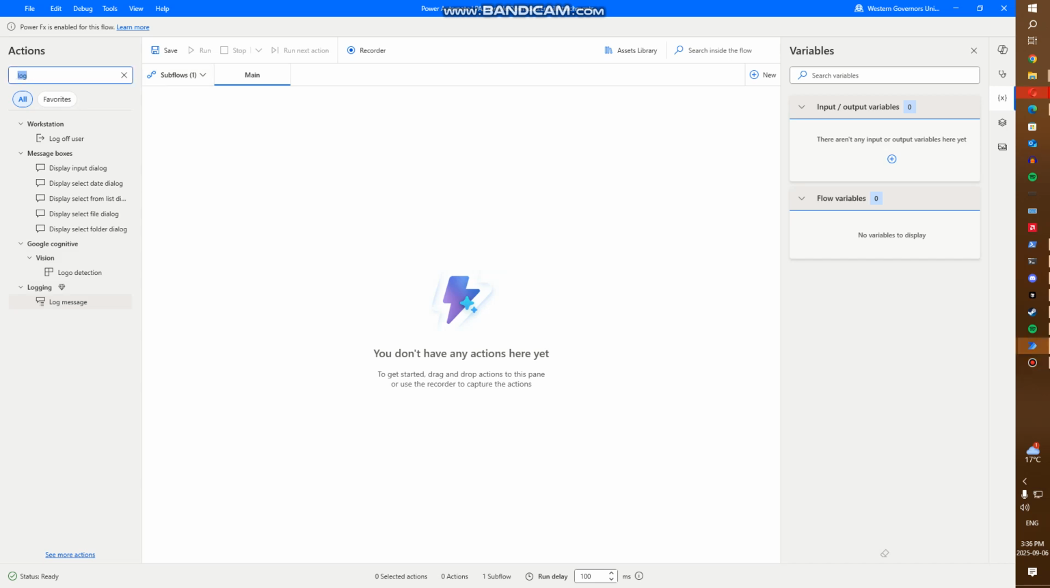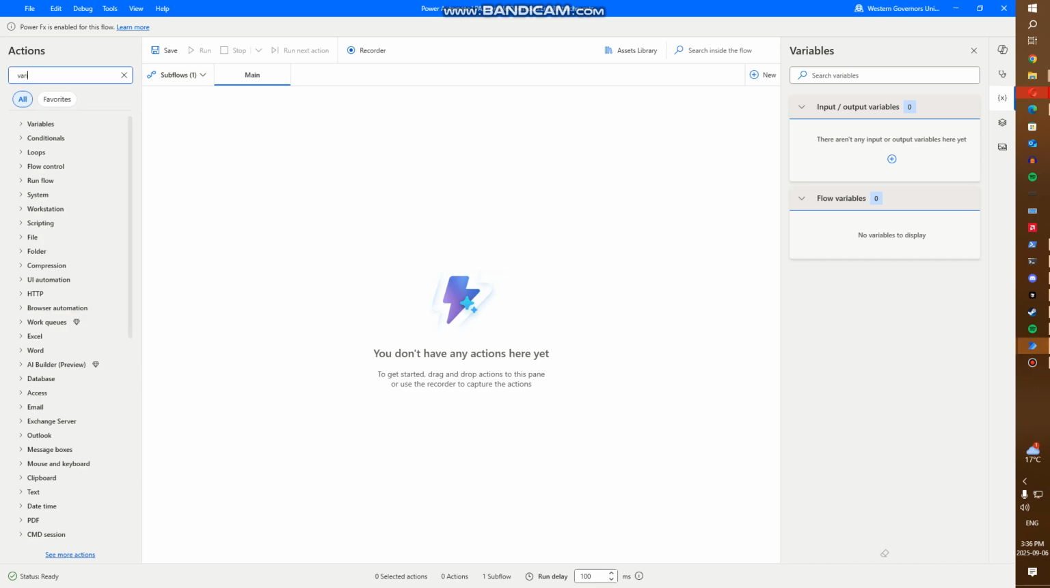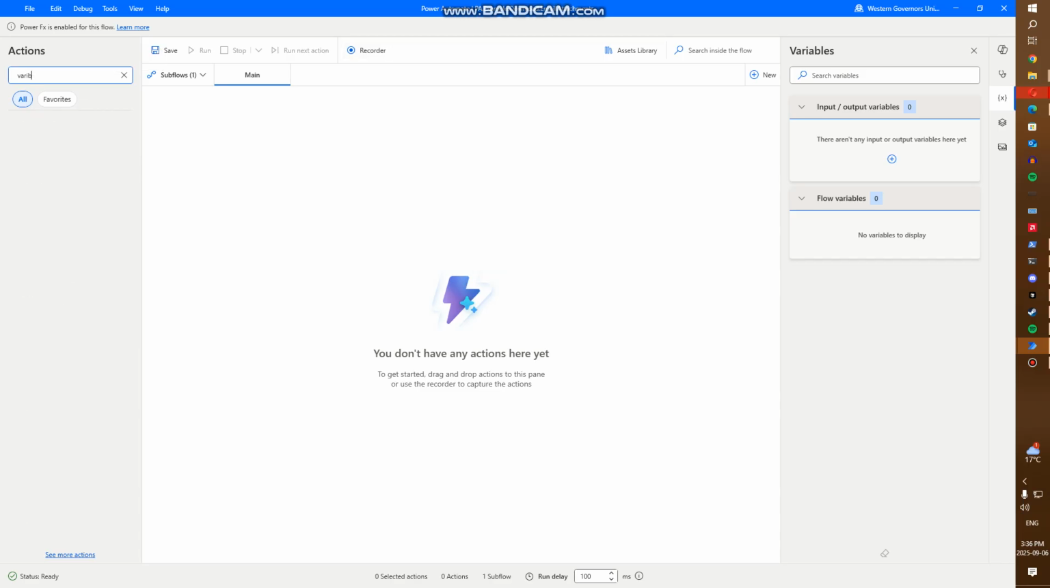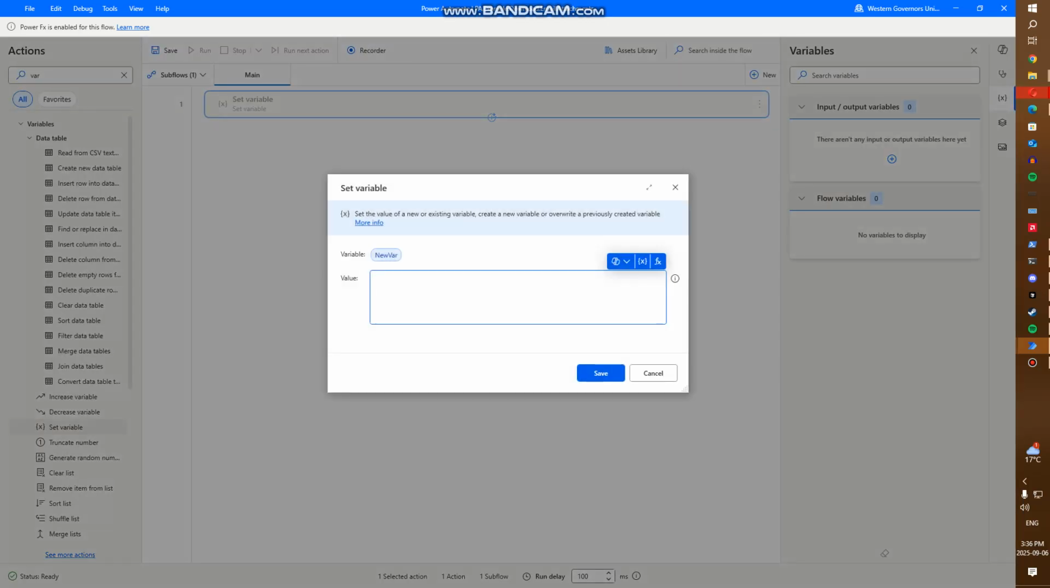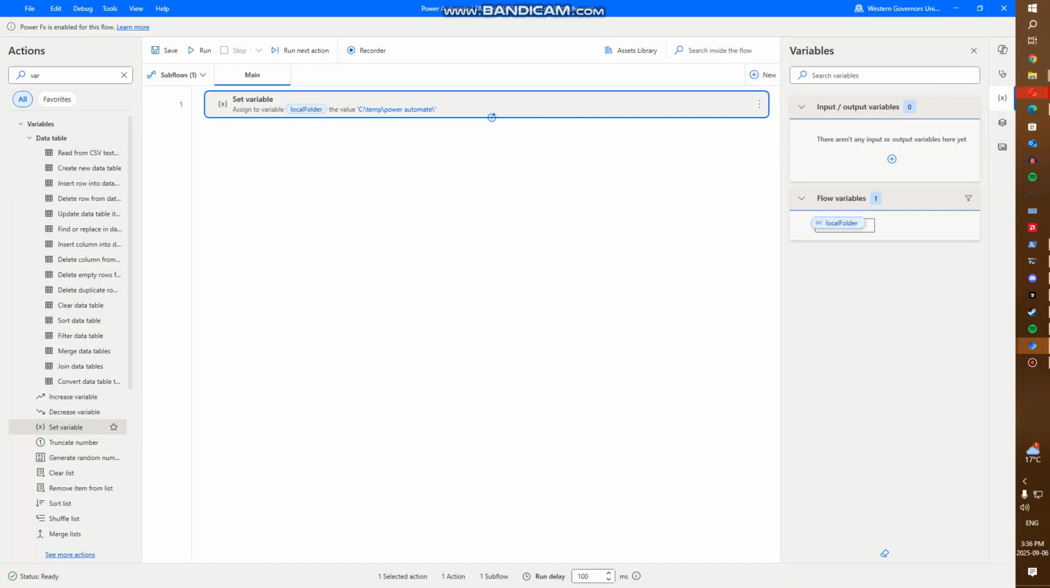So the first thing I'm going to do is declare a few variables that we're going to be using later. So we're going to set two. I'm going to call this local folder. And this is just going to be the place where the files will be downloaded to locally. So I've created a folder on my system in my temp folder on my C drive, just called Power Automate.